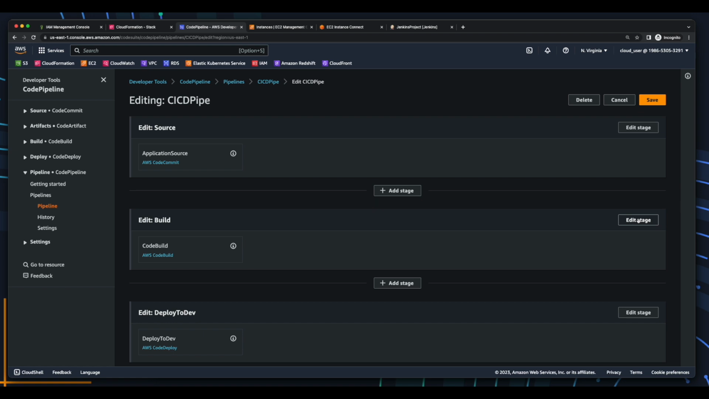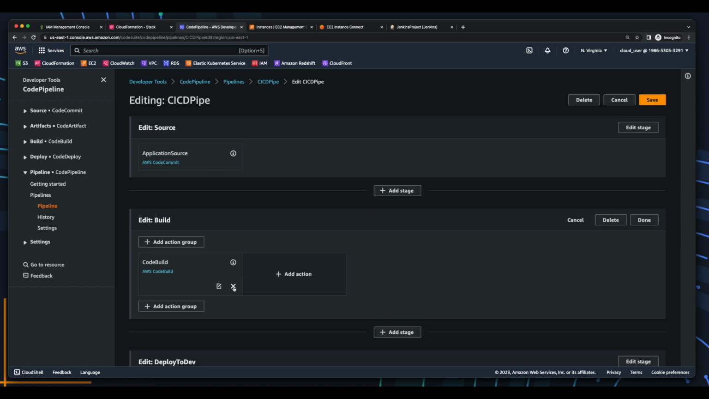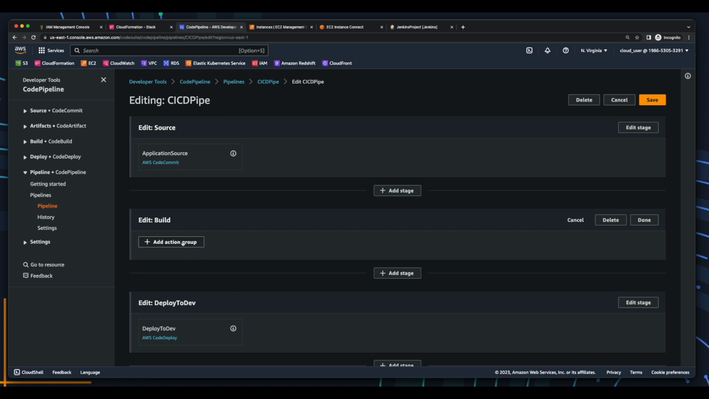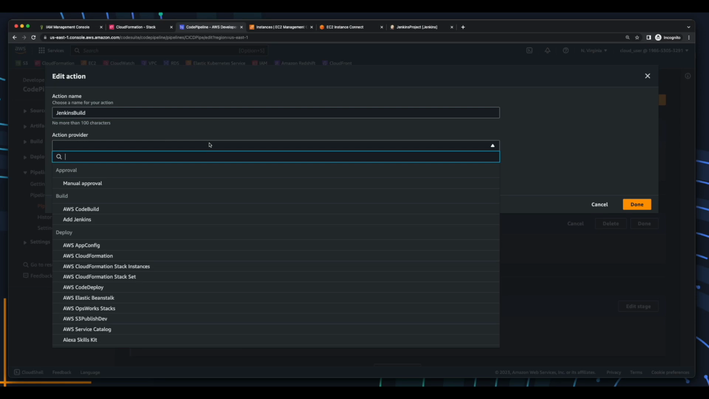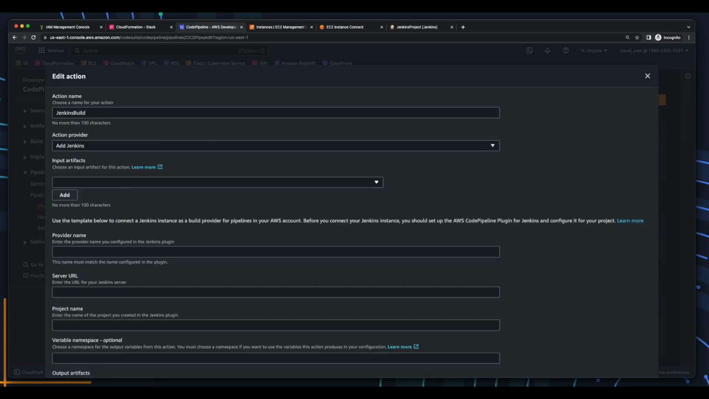Okay, so back in CodePipeline, what I'm going to do is edit the pipeline, then edit the build stage. I'm going to delete the CodeBuild job, then add an action group, give it a name, and the action provider is going to be add Jenkins. The input artifact is going to be the application output from the application source stage, and here we need to enter the provider name. Now, this is the provider that we used when we configured the job on Jenkins.